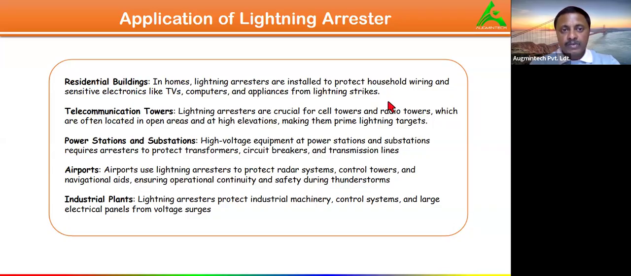And airports, of course, a public area which works under radar systems, right? So control towers and navigational aids. If something is lost, all the signal would be lost. So this is a very, very high priority. Top priority has to be given to airports or any other railway stations or commercial buildings wherever there is a lot of public movement. So there we have to provide this kind of lightning protection system.